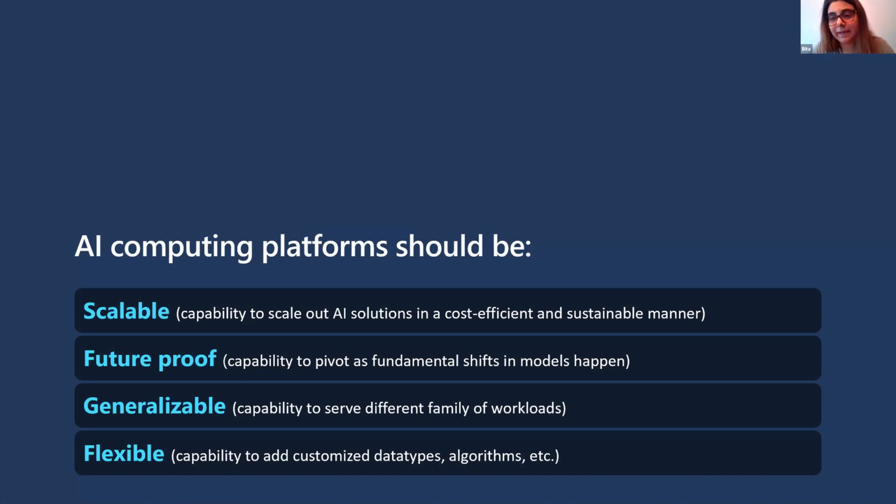So if I want to summarize the high-level qualities that we need to look for when we are designing an AI computing platform based on the requirements, these AI platforms should be scalable, meaning that you should be able to support various scale size models in a cost efficient and sustainable manner. It should be future proof, because there is always a chance that there would be a shift in the operations needed for AI models, and the different workloads have different requirements. It should be generalizable, meaning that we should be able to serve different families of models and not just over-engineer the design for one particular benchmark or one particular application. And last but not least, it should be flexible, meaning that it should allow for algorithmic innovations along different dimensions such as data type, sparsity, conditional compute, and so on and so forth, that I'm going to spend more time on toward the end of the talk.